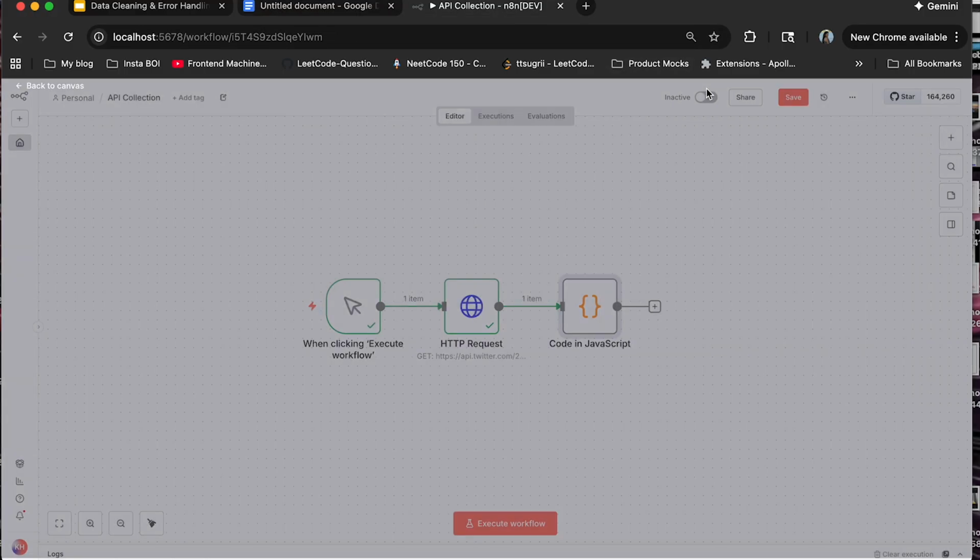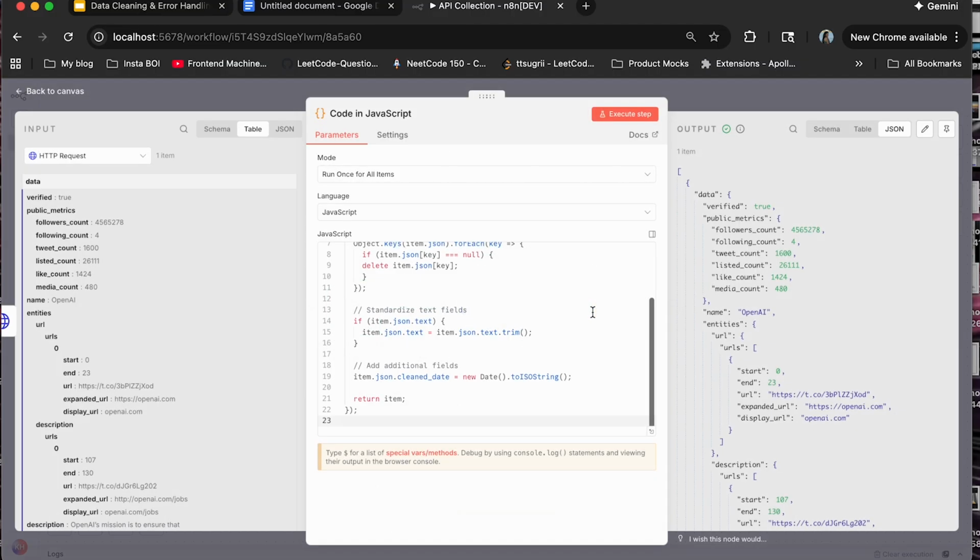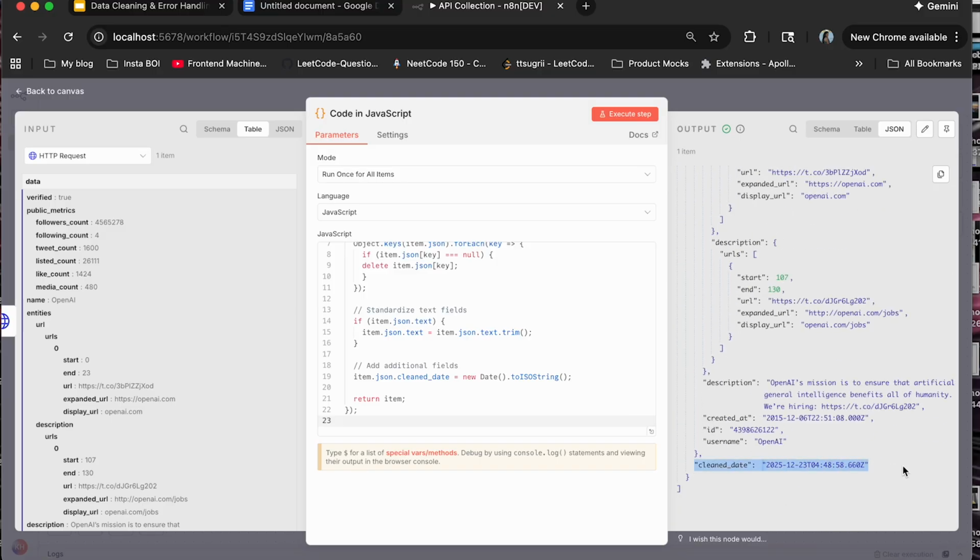Yep, that's it. Let me just execute. Yes, this workflow is successfully executed. As you can see, the data is cleaned.